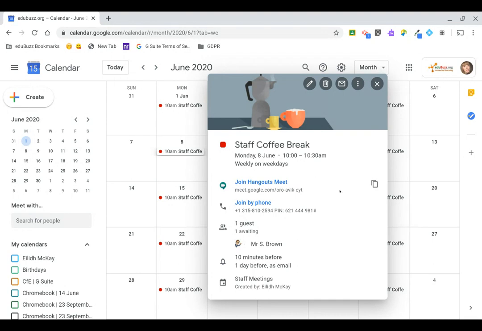This is where again you can get the link and you can copy it. So I can copy that link. I've got one guest waiting. I'm going to edit this by selecting this pencil icon here. You'll see it's also given it a little picture to go with it, and that's simply taking the word coffee, bit of machine learning from Google there.